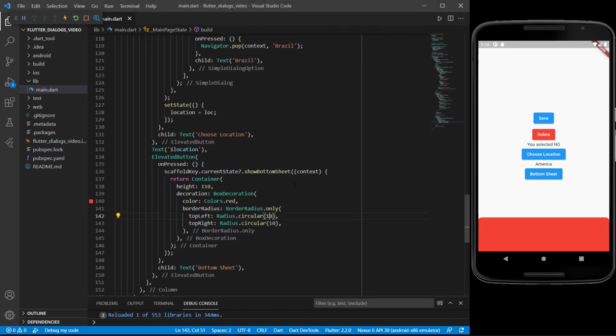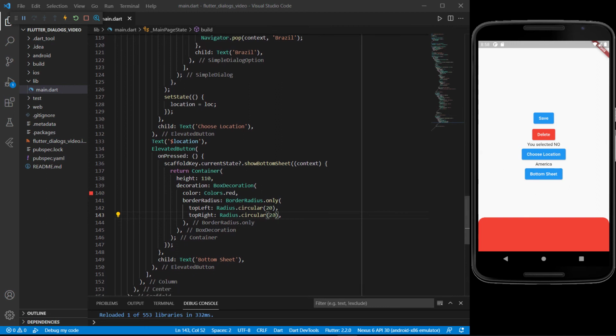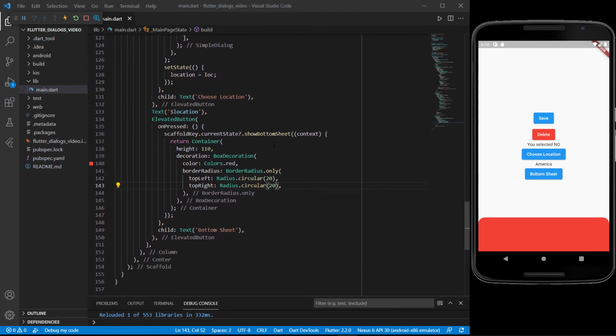Right, so it's up to you. We can maybe make that a bit, let me just see, 20. Yeah, it's up to you. We can maybe make it 20 there. Okay, so then you've got some rounded borders there. And remember the height. You can set the height a bit bigger if you want to have it go up until there. So it goes over everything else on the screen.